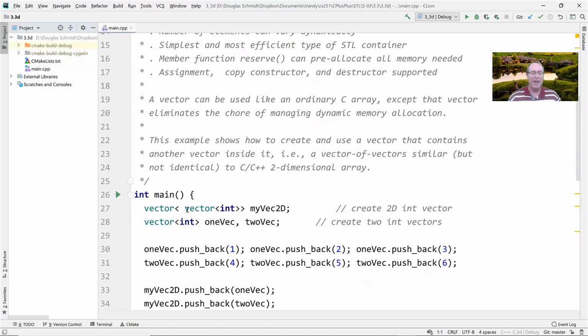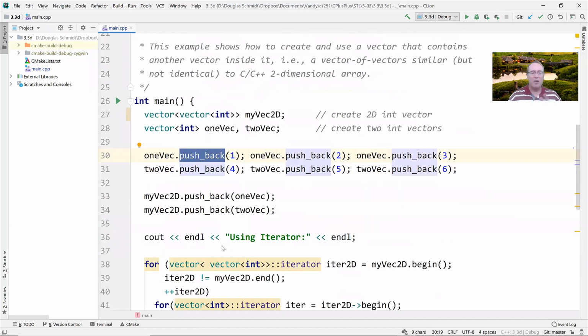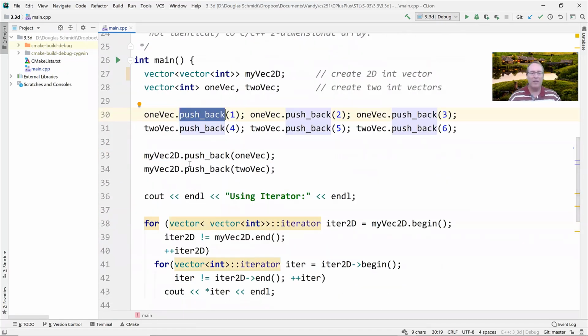So you can see down here we have vector of int, which we call myvec2d, kind of a strange name. And then we have a vector of int we call 1vec and 2vec, kind of like the cat in the hat, you know, or thing 1 and thing 2, or 1 fish, 2 fish, whatever. We're going to go ahead and add various elements to 1vec. We're going to give it 1, 2, and 3, and then 2vec is going to get 4, 5, and 6. And then we're going to take 1vec and 2vec, and we're going to go ahead and add them to myvec2d.